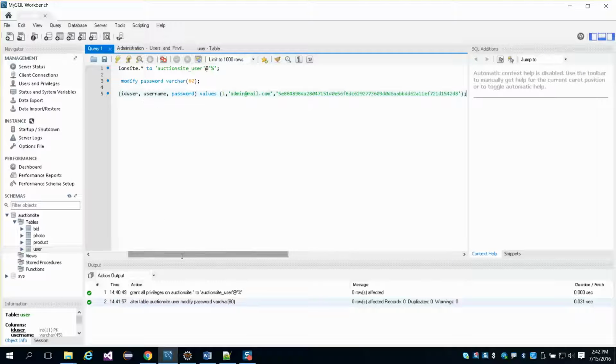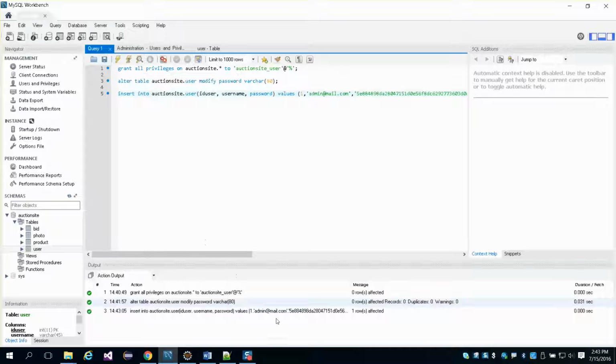So what we're doing here is inserting into auction site.user these ID user, username, password, the values. The primary key is 1, here's the username, and here's that hashed password. So we'll run that. That row is created.